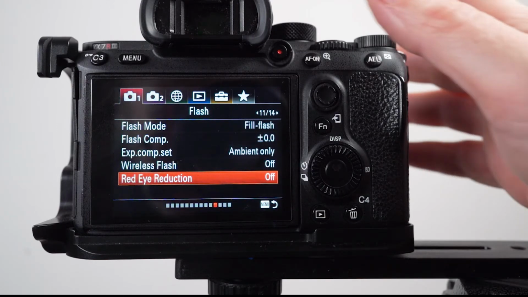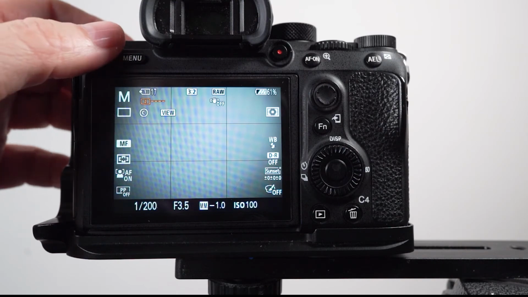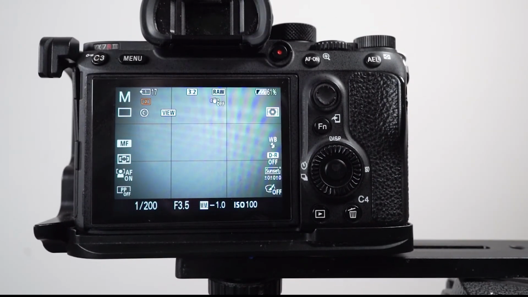Okay, so basically these are the settings that I wanted to mention here. If you have any other questions, write a note below and I'll try to answer it. But those are the main settings related to flash photography in the setup that I have here.